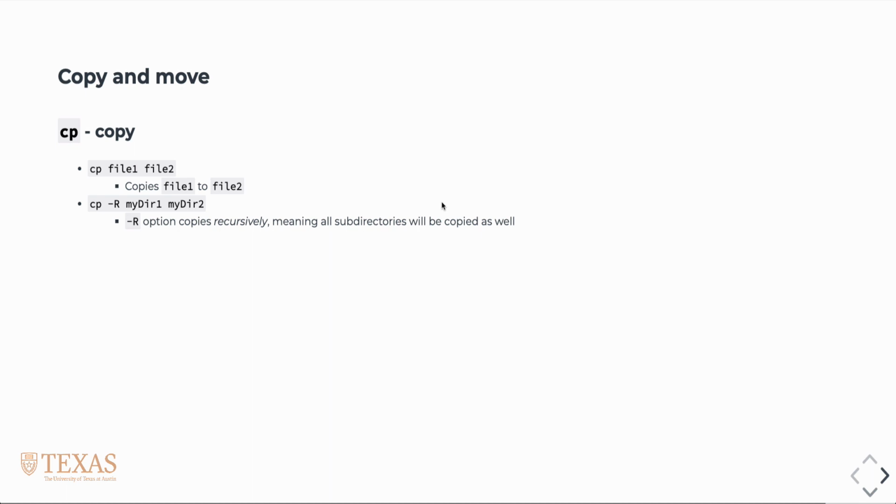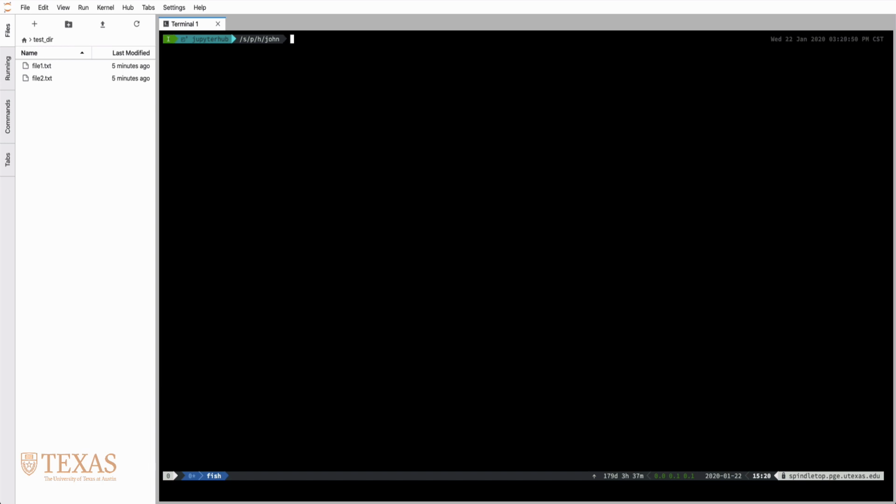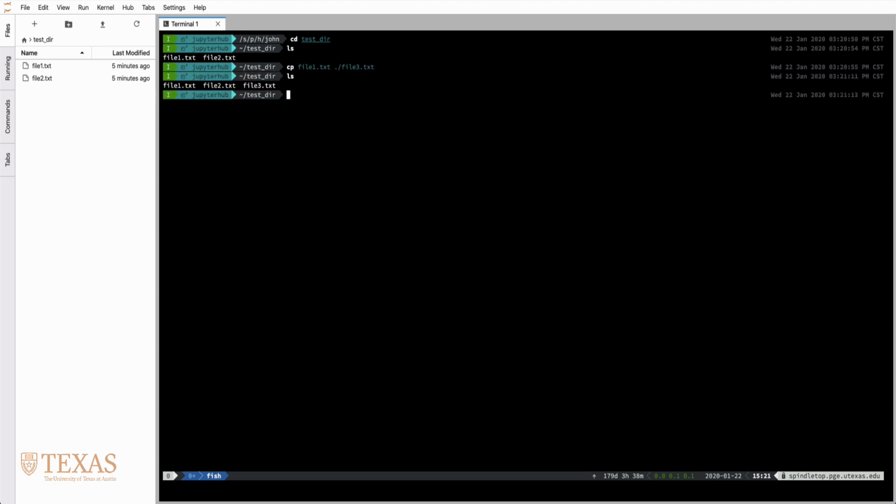So if we want to copy files from one location to another, we can do that with the cp command. Moving into the test directory where I created file 1 and file 2, I can copy those to another location. One example is I can copy file 1 to another file in the same directory called file 3, like so, and then we see file 3.